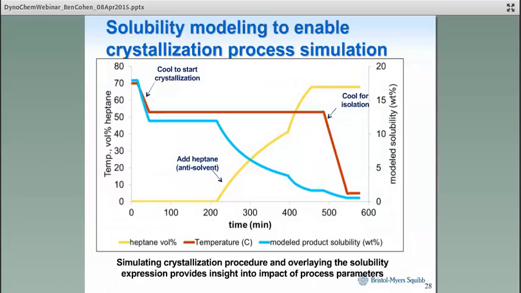And finally, how can we use these solubility models? So I touched on that in the first part of the presentation. This is a more detailed view of that. So in this case, we can look at how the solubility changes as a function of the crystallization progress. So in red, you can see how temperature changes during the crystallization, and then in yellow, you can see how heptane volume percent changes during the crystallization. And then the effects of solubility from those changes can be seen here. So this is just sort of a high-level view of how solubility changes during the crystallization, which can be useful in itself.